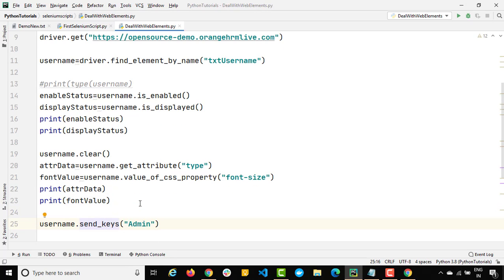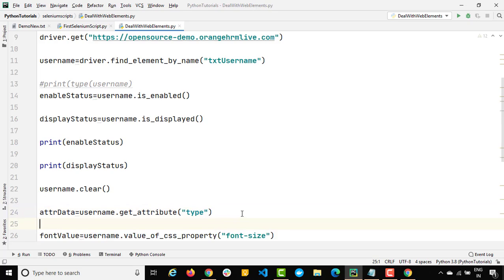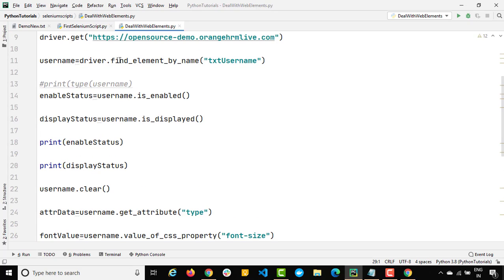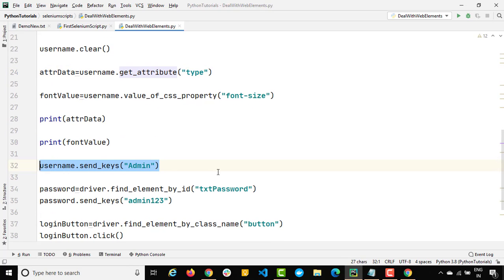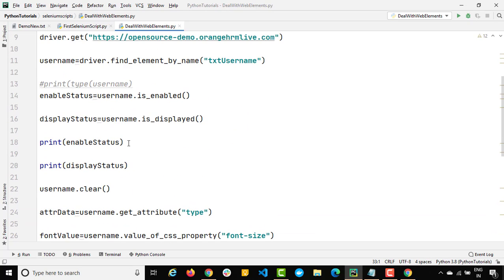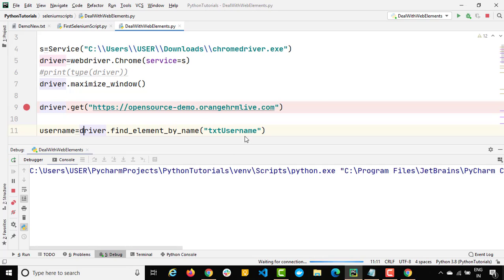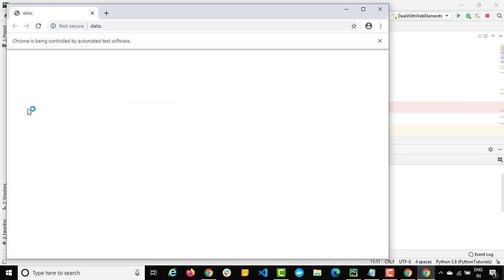Now let's see. I will give one new line after each command so that nothing gets confused. So we find this username, then we are checking enable status, display, clear, getAttribute type, CSS property font size, and finally we are doing sendKeys. In order to showcase, I'm going to add a debug breakpoint at line number 9 and debug this program. Right now we are not doing the actual debugging, I just want to show you the execution step by step. I just added a breakpoint here, so our program will stop at line number 9.